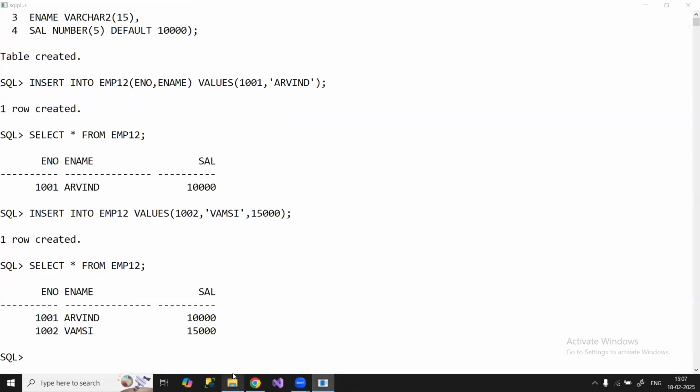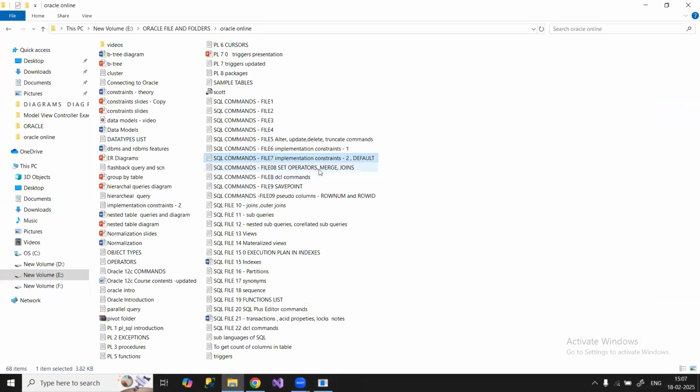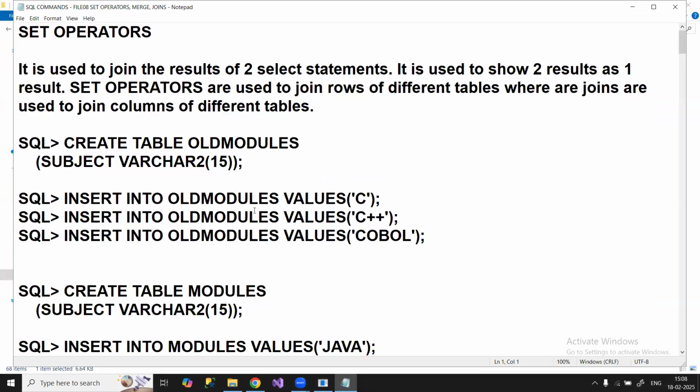With this, constraints are completed. And now we discuss set operators. In Oracle, we have set operators. After set operators, we'll discuss joins, inner joins, outer joins. Then after that, subqueries, nested subqueries, and correlated subqueries, all are there. We'll see all one by one. After that, indexes, sequences, DCL commands, functions. We can complete all these.